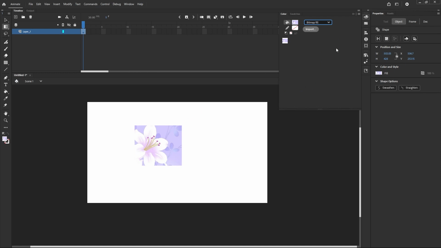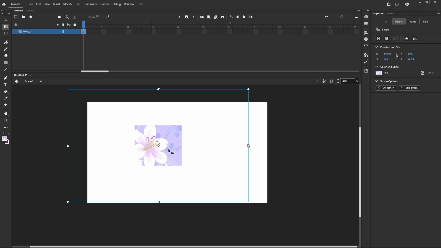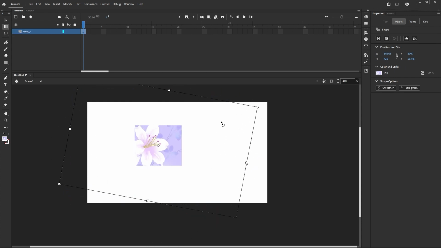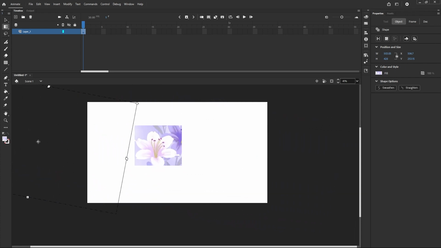Now see, this picture is added, actually filled with the bitmap. See, this is a bitmap, and with this gradient transform tool you can transform this, or you can move it from this side to that side, because the whole picture is included in this one, right?